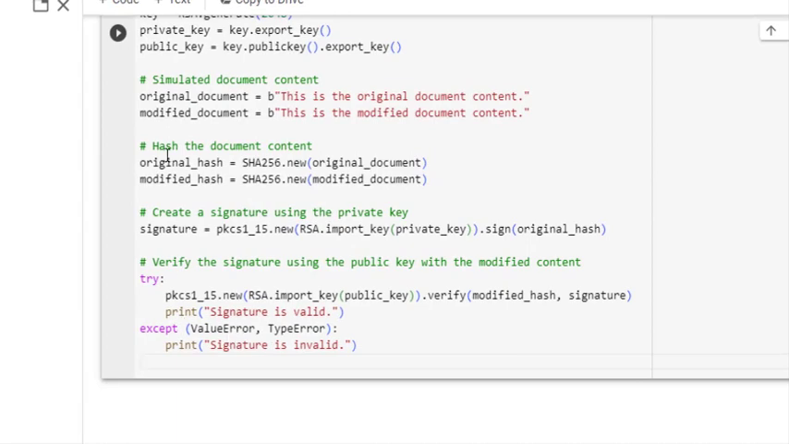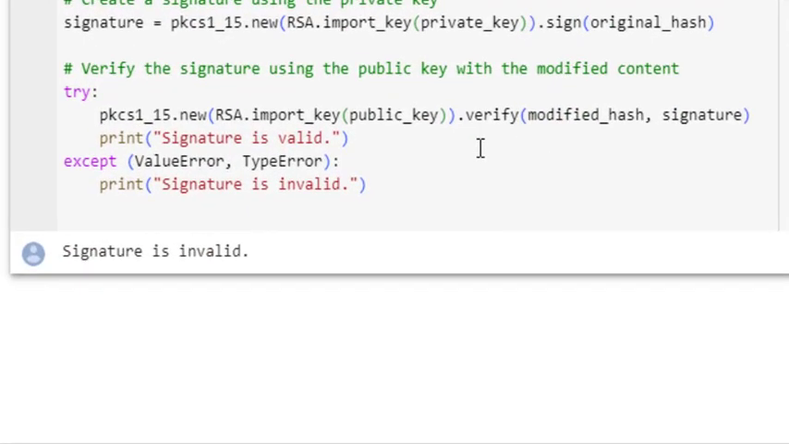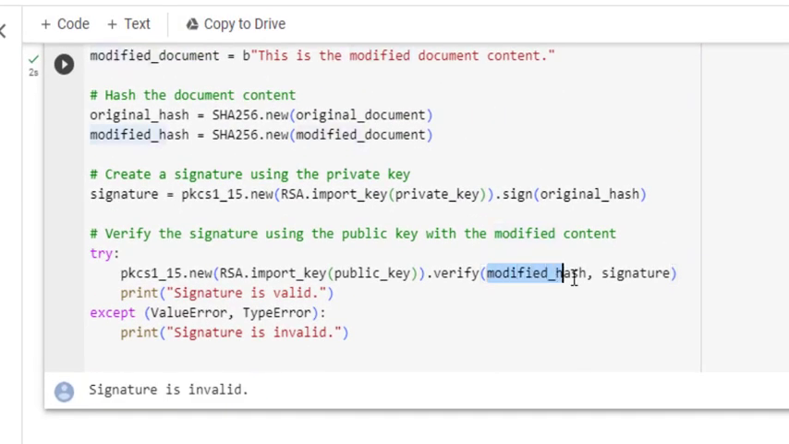Now when we run, let us see, we'll click the run button here. As you can see, this is the output: the signature is invalid. The signature is invalid because we can assume that the message received by the receiver was modified.